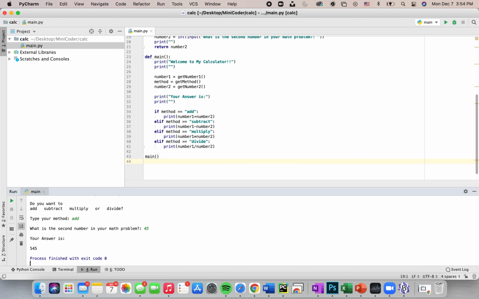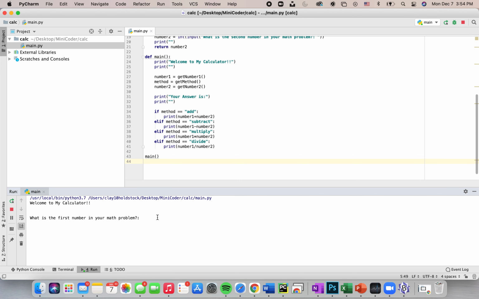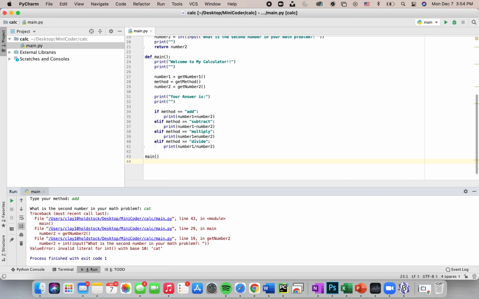Perfect. Okay, it's working. Now, maybe we want to make our calculator a little smarter. And we can do that. Let's say that we get 43 add cat. Well, that's not going to work, is it? See how it crashed our program?